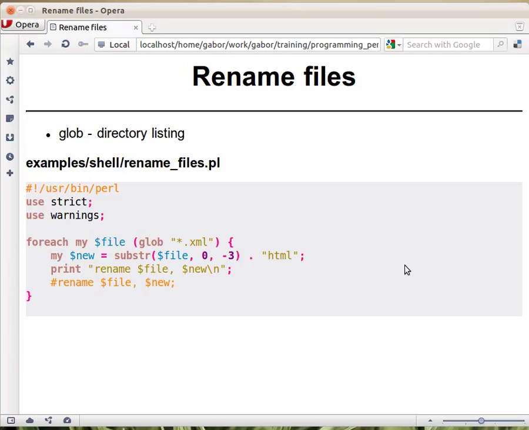Renaming files. In this example, we have a glob that returns all the files that have an XML extension. That's what this does. And then we have a foreach loop that goes over all of the elements from that list. So $file, on every iteration, is one of the files that has XML as an extension. We would like to rename it.